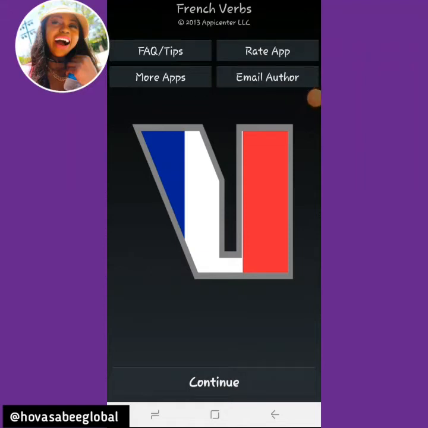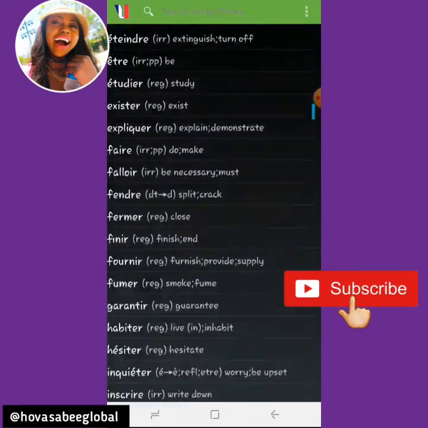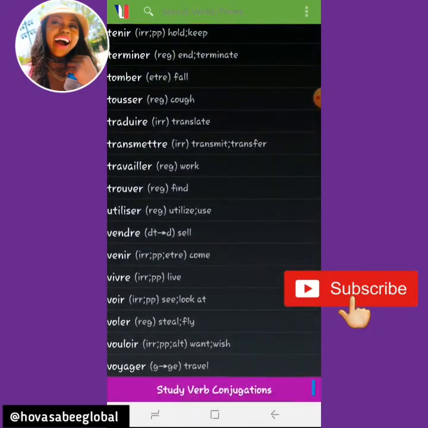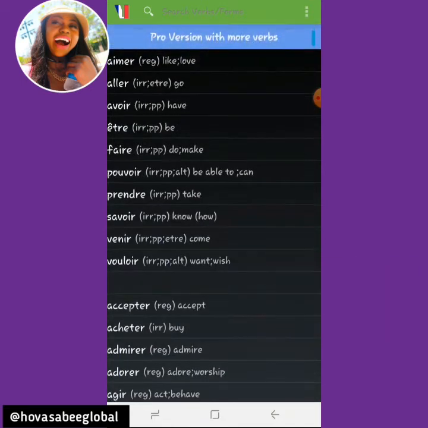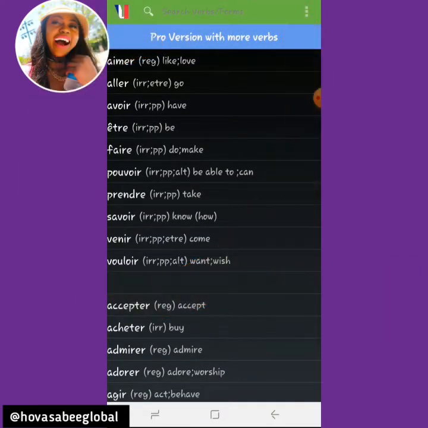So you click on continue, and I would like us to use which verb? They arranged them in such a way that more frequently used verbs are up here: aimer, aller, avoir, etc. You can always use the search field to search in English or in French, and if it's not there, that means it's in the pro version.